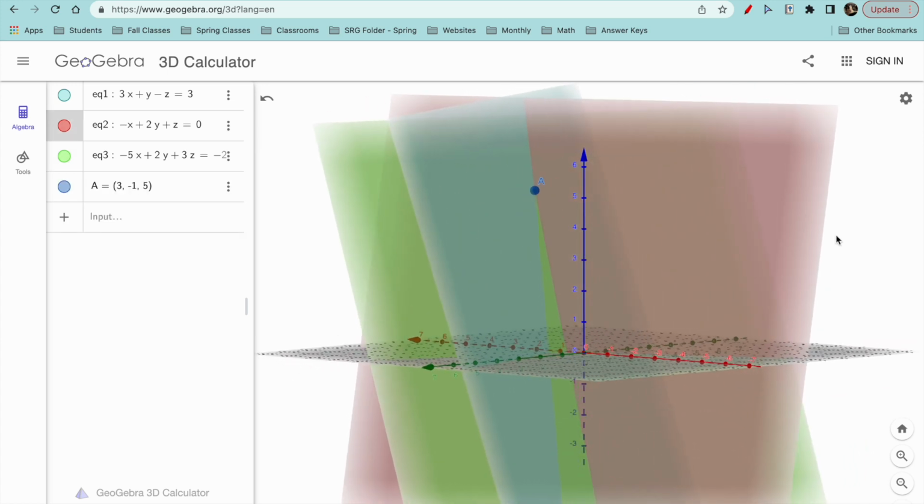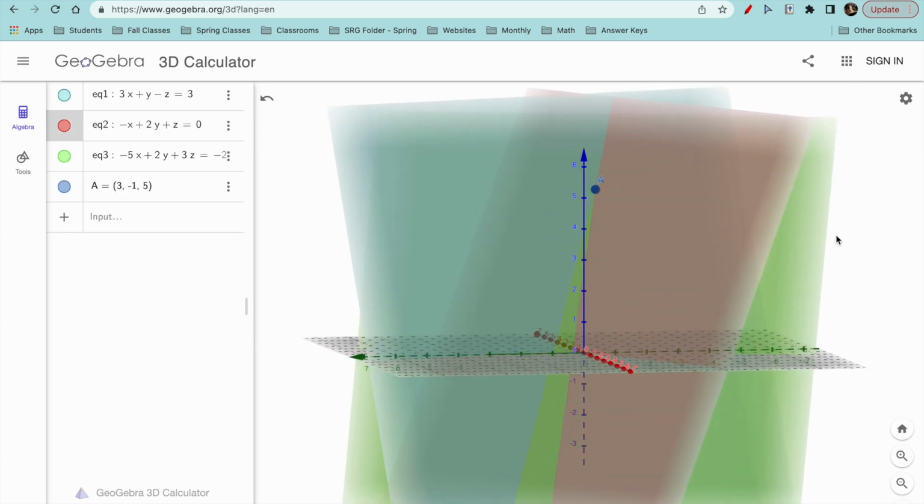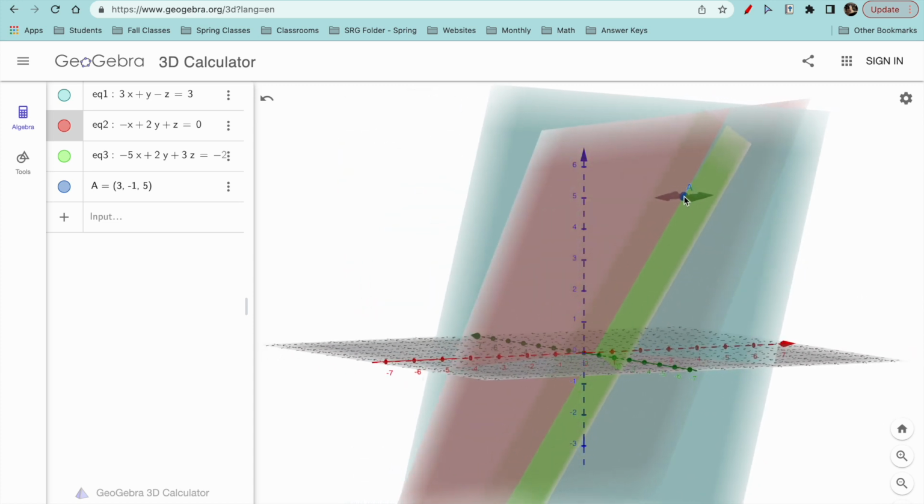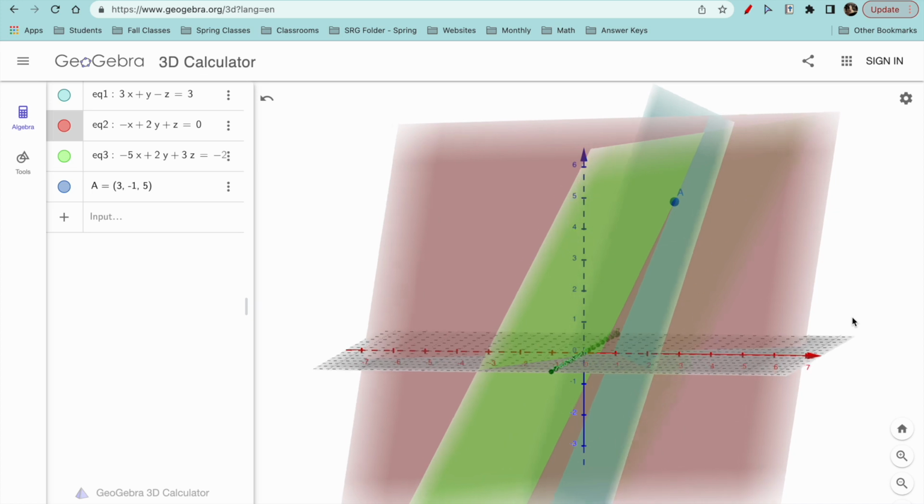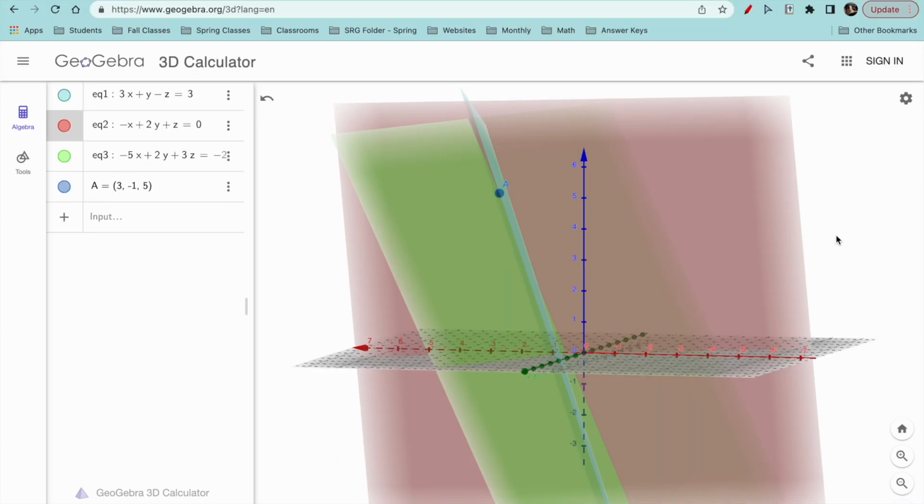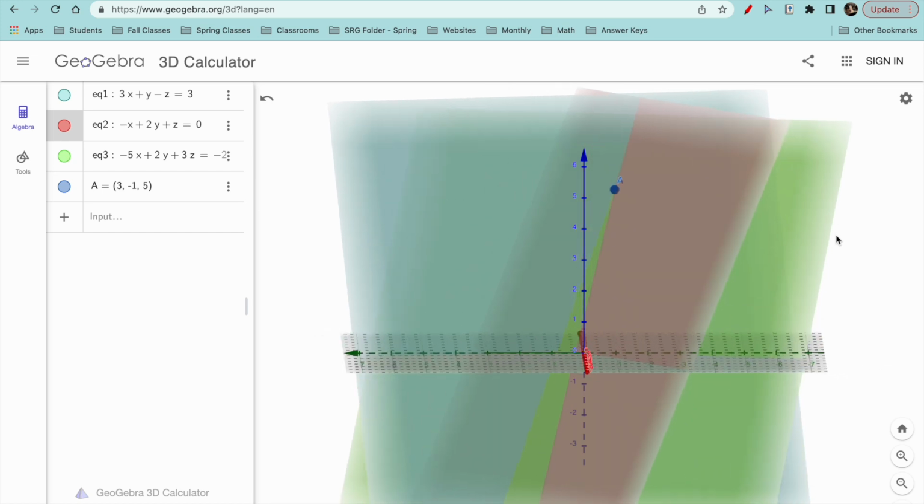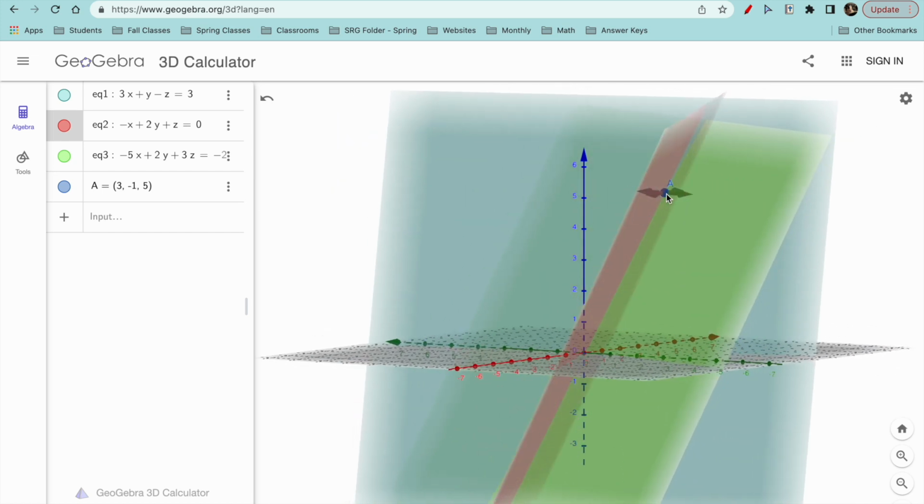I added this point up here so you can see the blue dot now where they're intersecting. And you can see I just added that off to the side there where it says a equals 3, negative 1, 5. So you can see that's the point where they come together. So that can be very helpful, but it's difficult to see on the graph.